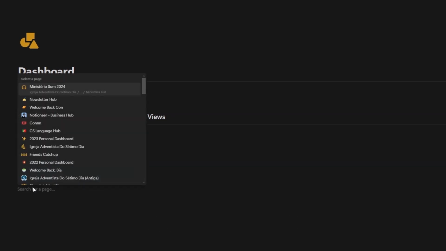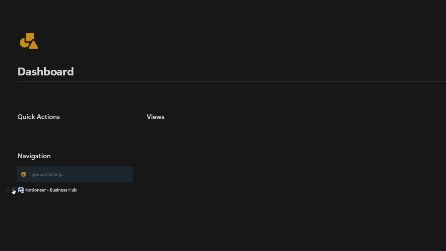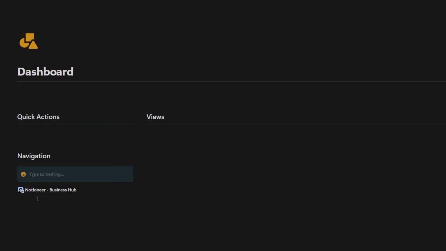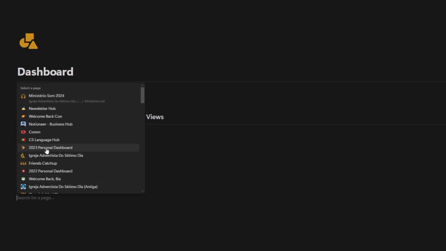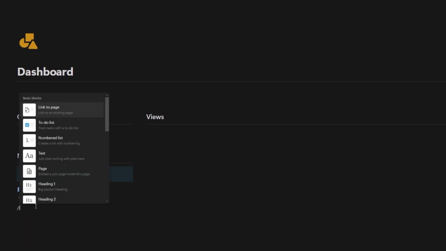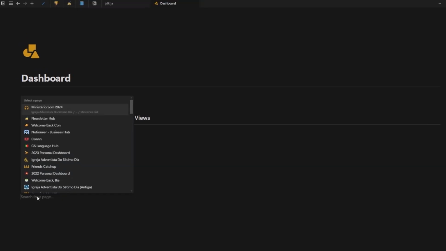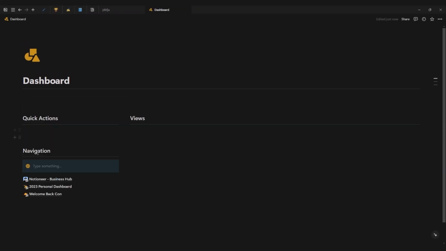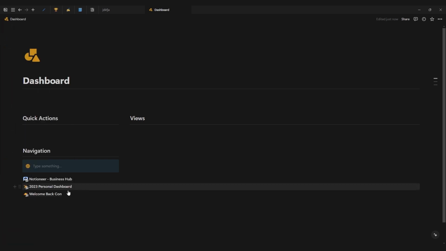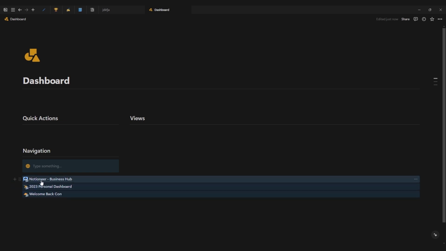So I've done /link and I'm going to pick my Notioneer Business Hub, for example. Say these are just random pages, but it's to show you I'm linking things in here. 2023 personal dashboard. Outdated now. I now have my 2024 one, but you get the point. We'll add another one here. There's the 2024 one. And what I'm going to do actually is just take this and drag it. You can drag these individually and just move these in under here.